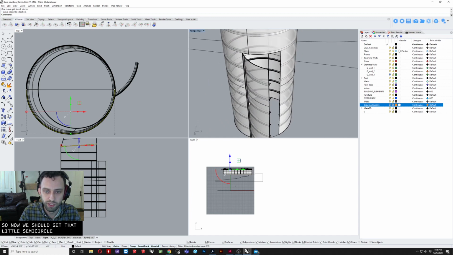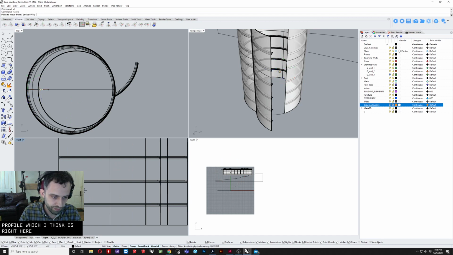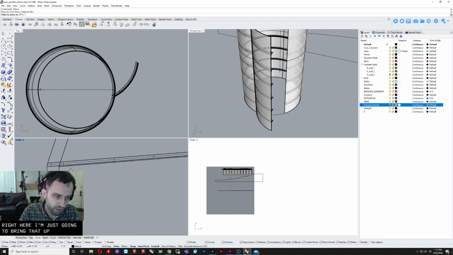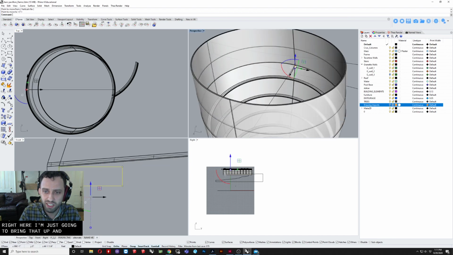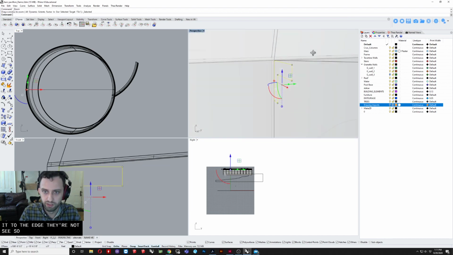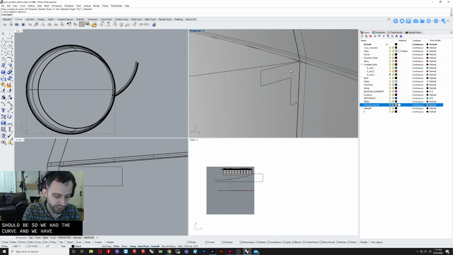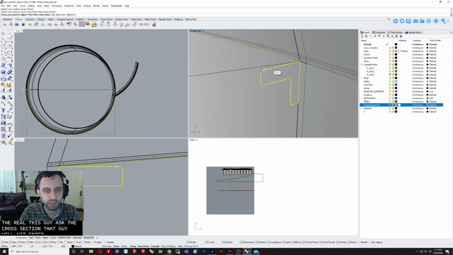that little semicircle. So if we can find our original profile, which I think is right here, I'm just going to bring that up and align it to the edge there. Let's see. So that's where it should be. So we have the curve and we have the profile. So now we just want to do the command sweep. We'll just do sweep 1, ask for the rail, and we'll do this guy, and ask for the cross section. We'll do that guy, and we'll hit enter.